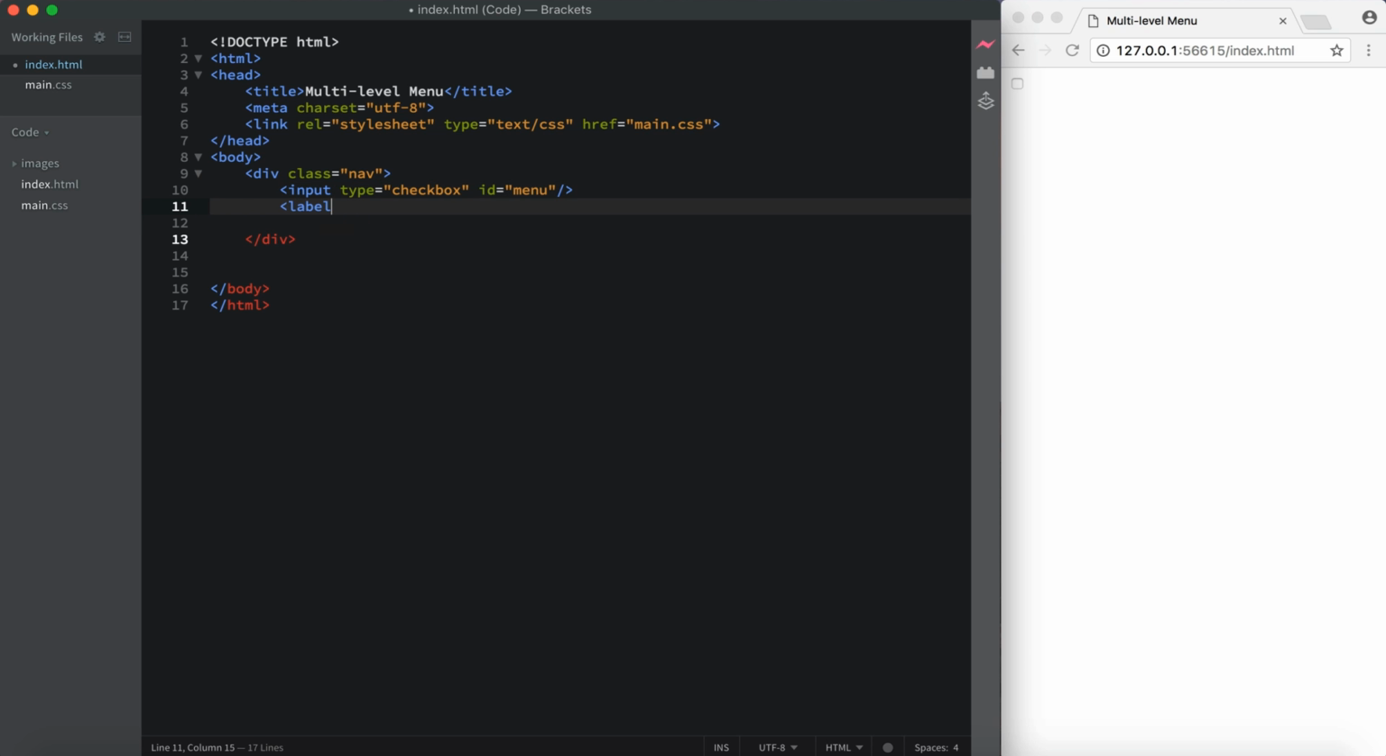Next, I'm going to create a label that's going to be pointing towards that ID of menu, so for menu. And inside of here, I'm going to give it a Unicode of &#9776; So you'll see here we just added a hamburger menu. That's what that Unicode does. And so how this works is, I've mentioned this in past code tutorials if you've seen any of those. This is just pointing towards that checkbox. So if I click this button here, it activates the checkbox.